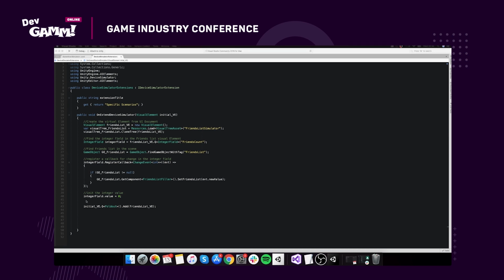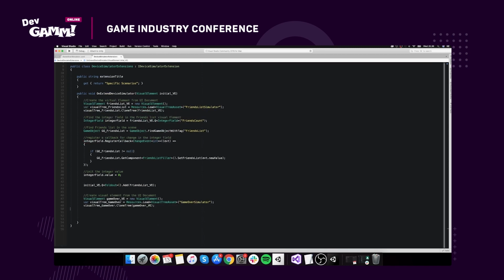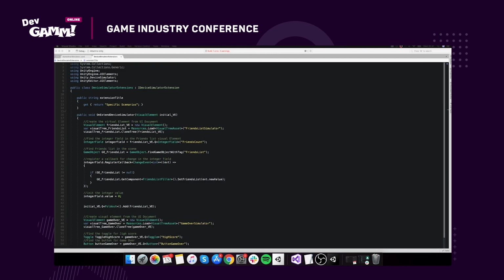Same steps. First one is to create the UI from the UI document. Then we find the visual elements that contain the toggle for the high score and the button for the game over. We will also create a boolean for a high score and set it to false by default.